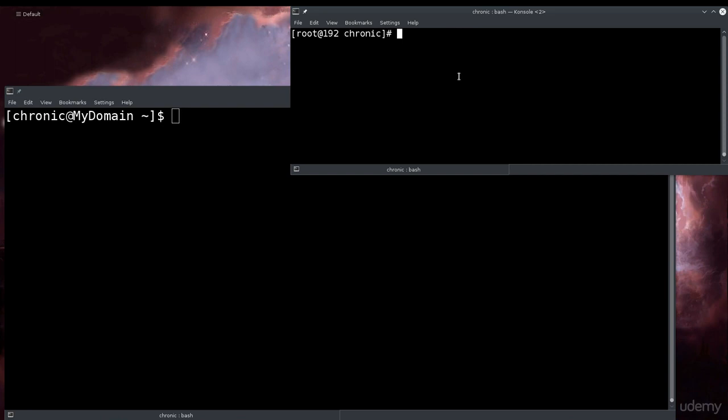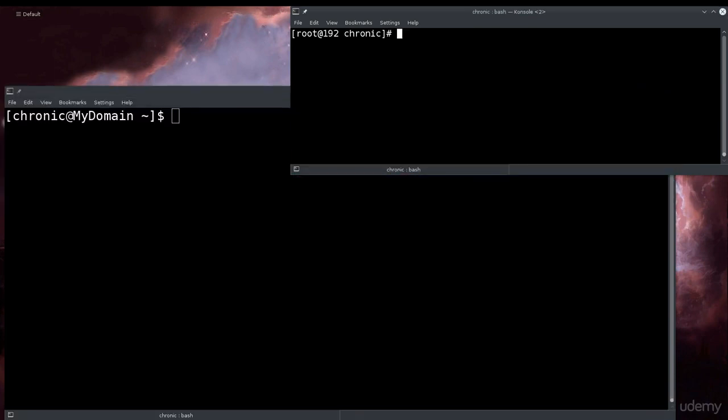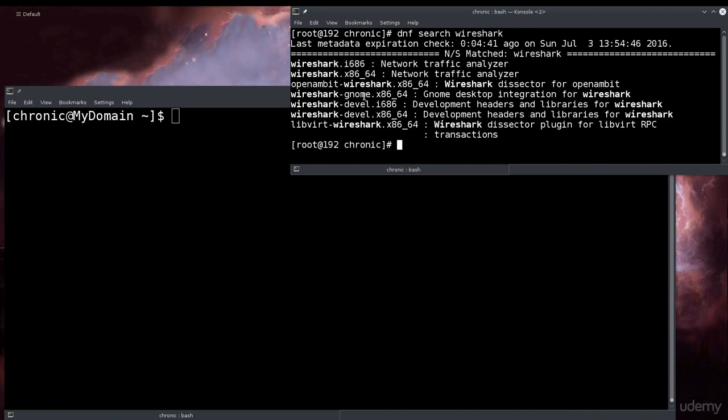Anyway, let's go ahead and type in DNF. I would advise you to have one root terminal and one non-root terminal, but you can also achieve this in this terminal by typing in sudo and then DNF. However, I like to open up a root terminal, type in sudo su, and you will become root after giving the proper password. So, DNF search Wireshark, and this is going to give me a couple of options.